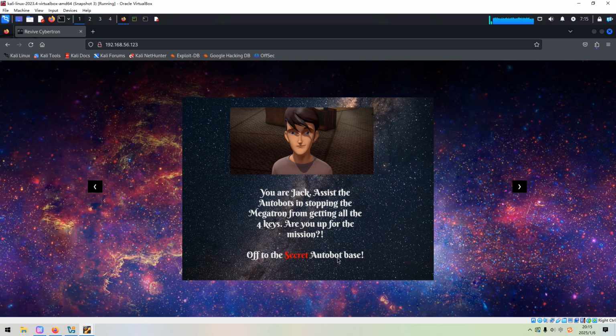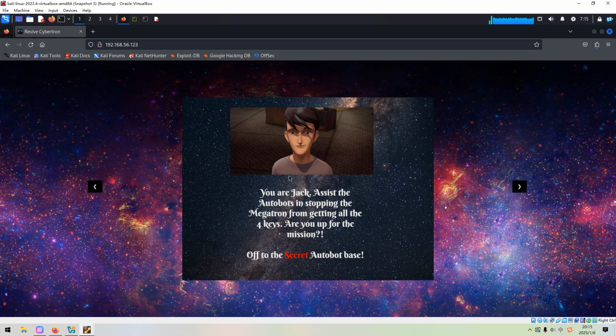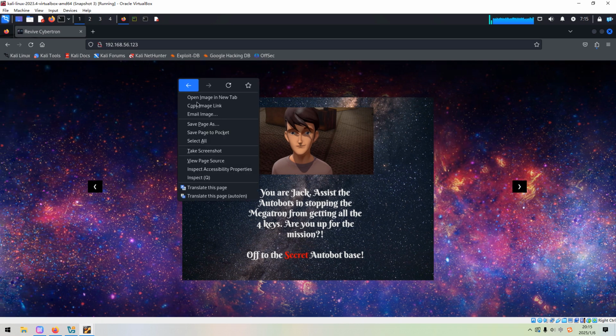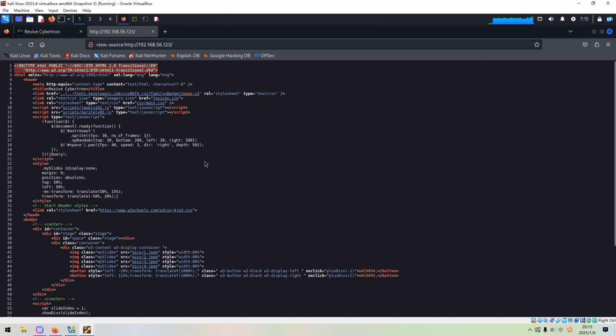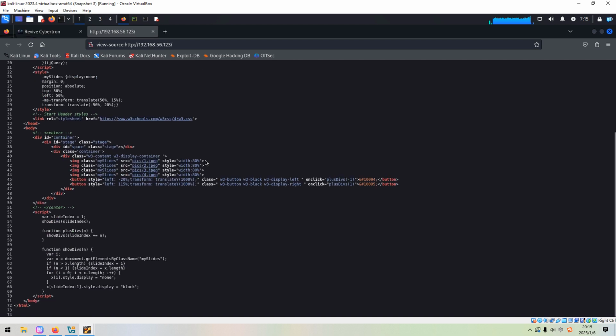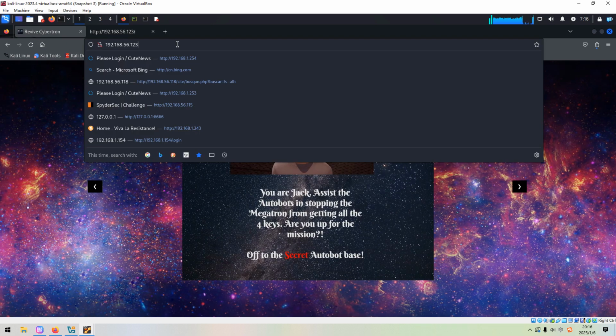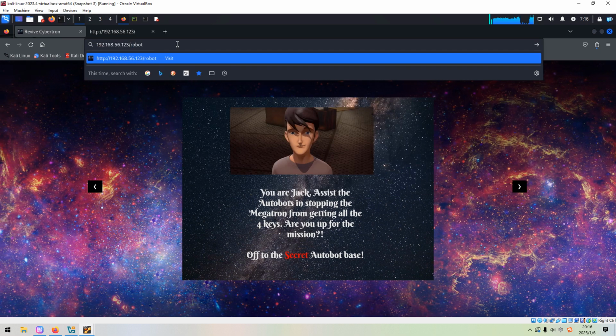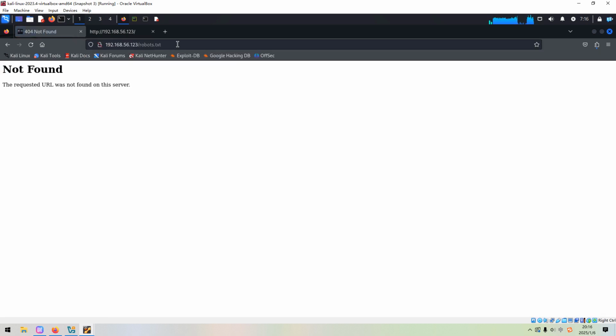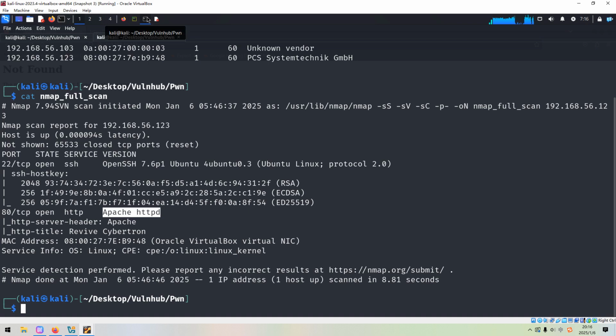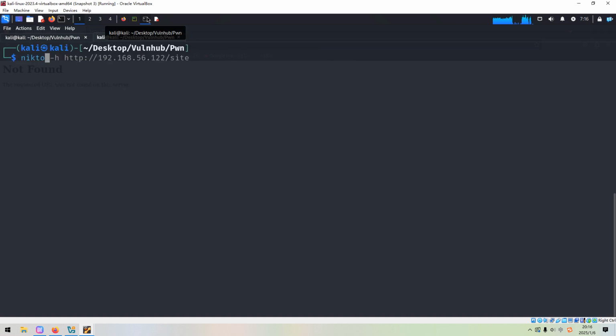Very complicated information, but we can get its source code to look at some information, but nothing here. Next, we can check whether this site has a robots file or not. Not found. Next, we can launch Nikto to do the automatic enumeration.